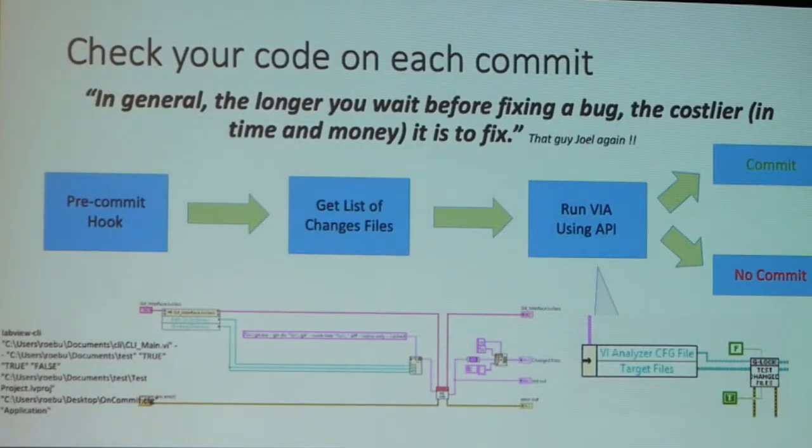So let's take that a step further. Let's think, well, we're all using source code control. Let's start checking the code before we commit it to the repository. That Joel guy again, he's got a passage in the book that says, in general, the longer you wait before fixing a bug, the costlier in time and money it is to fix. I'd go one further. A lot of people, once they've committed code that's got a fault in it, it stays committed, it stays faulty.